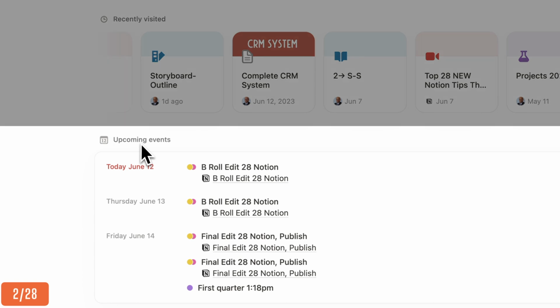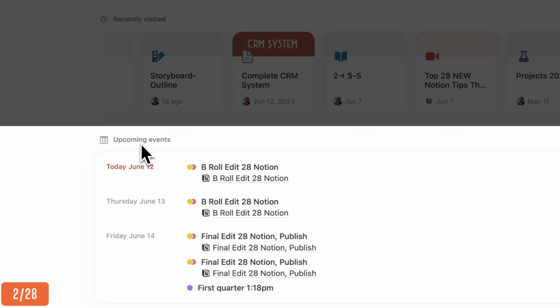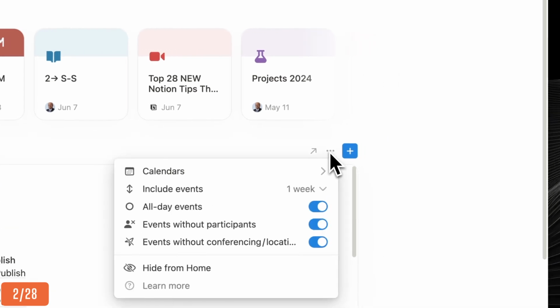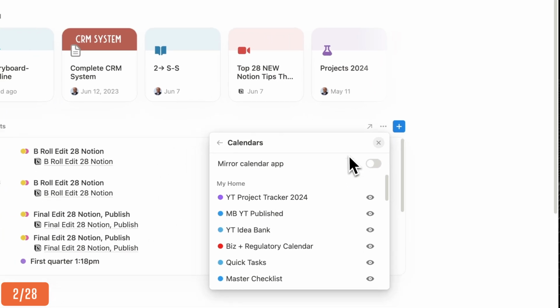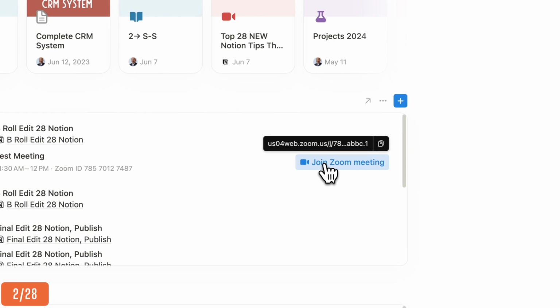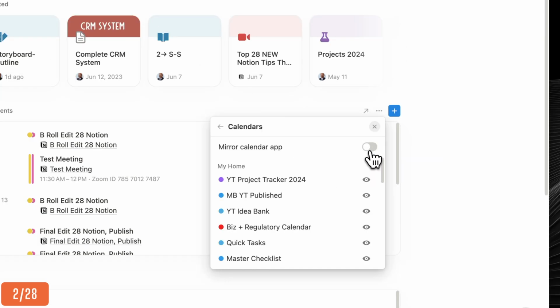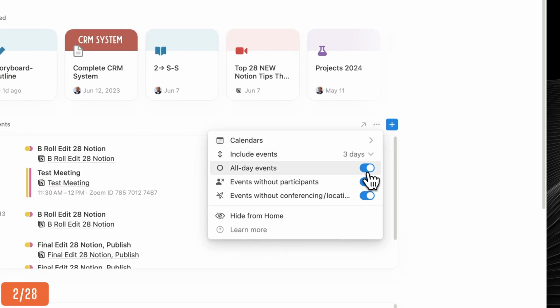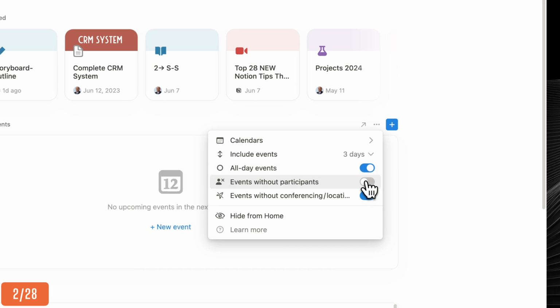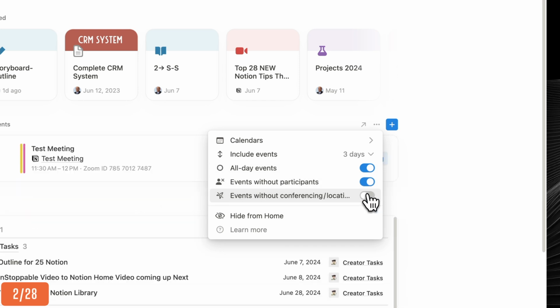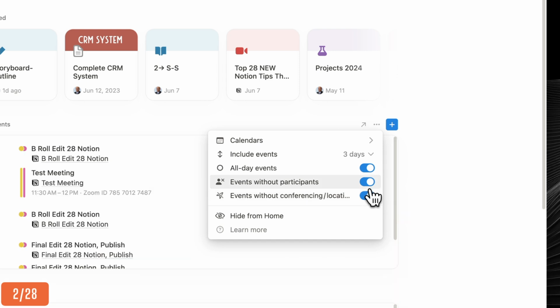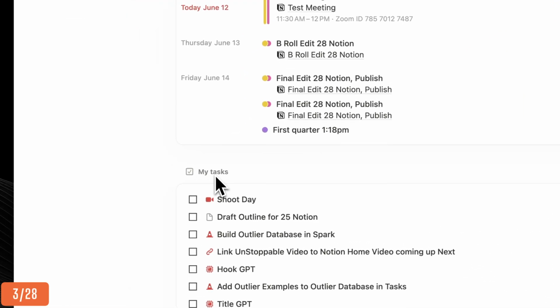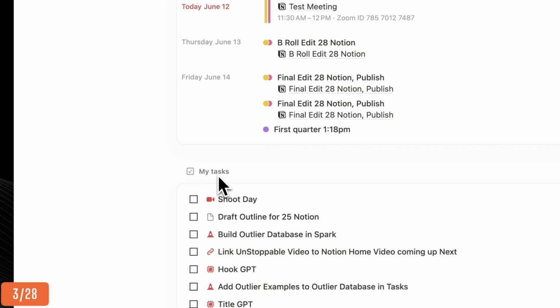The upcoming events feature includes your Notion calendar in Notion itself. So now you can see your Google Calendar events right within Notion. And you can join calls directly from here. What's more, you can display all of your calendars or just a specific one. And you can also filter only to show events with participants, conference details, or locations alone. So I've decided to keep it to 3 days and for all events that are there in all of my Google calendars.